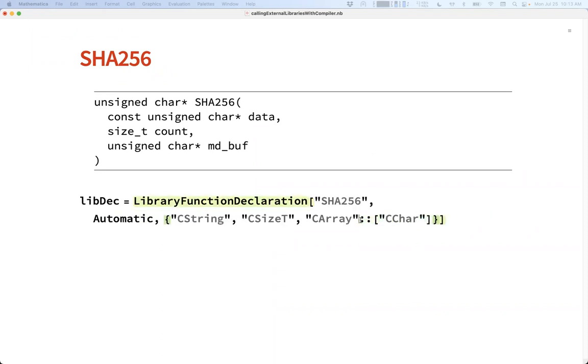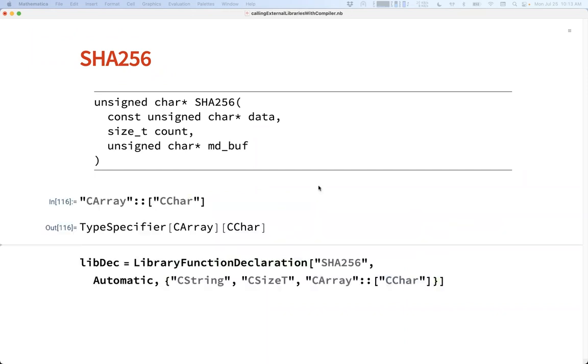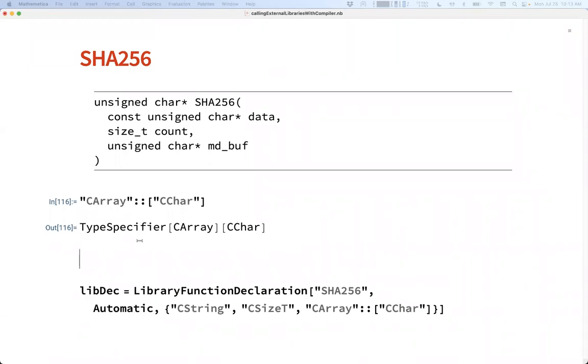So this thing here is a new 13.1 syntax for type specifier. If I look at what this evaluates to, because the output form right now, eventually it will probably display nicely like this, but for now it just displays like this. But this is what this turns into. So basically what this represents is a parameterized type. This is kind of equivalent to if you were writing in, say, C++, something like C array bracket C char, something like that. So that's all that is.